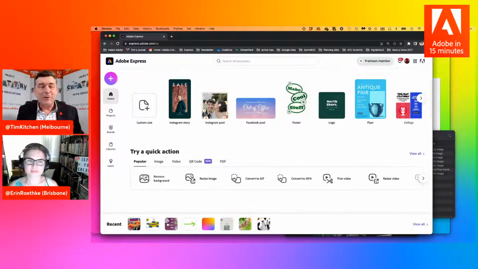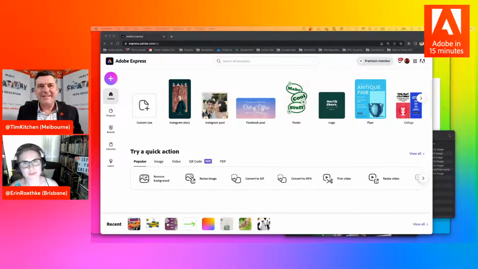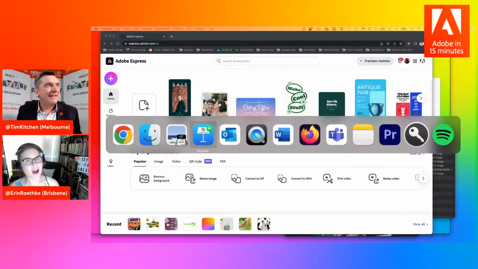And what do you think of that, Erin? I think it's fantastic. The background removal has come along in leaps and bounds since it was first introduced as a beta within Adobe Express.